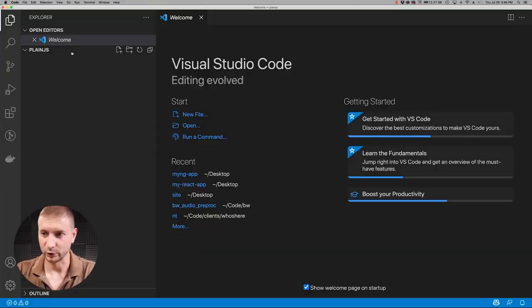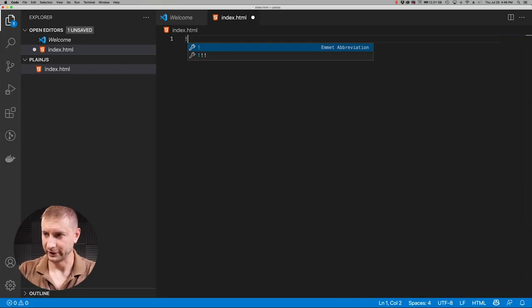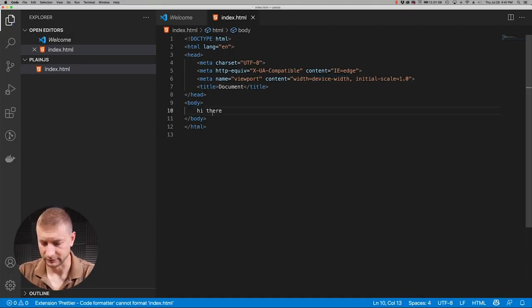So here's an empty folder, nothing in here. I'm going to create an index.html file, and I'm going to use Emmet here. So I'm going to do a bang, and it's going to complete for me the entire structure of a basic document. Pretty cool, huh? So here's our body. Hi there. And let's say I want to run this.